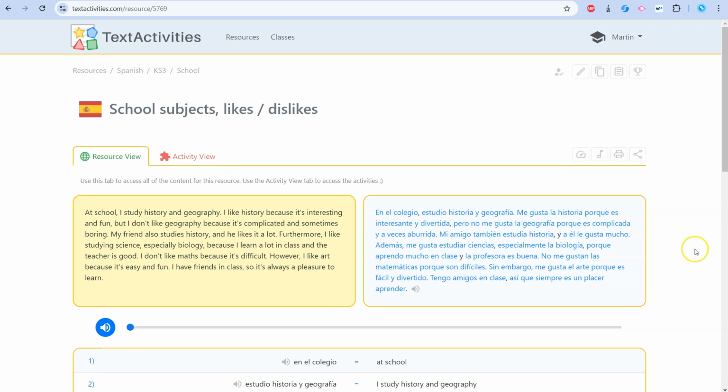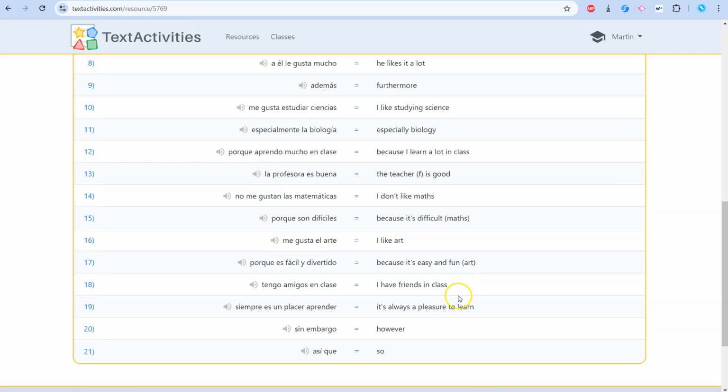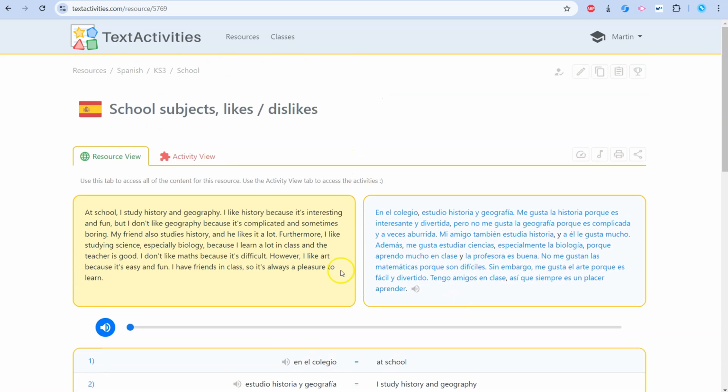In this video we're going to look at the resource page. This is a resource that I created in a different video guide, and it's based on a Spanish text, which you can see here, an English translation of that text and the vocab items for that text. Let's look at all of the items on the page.